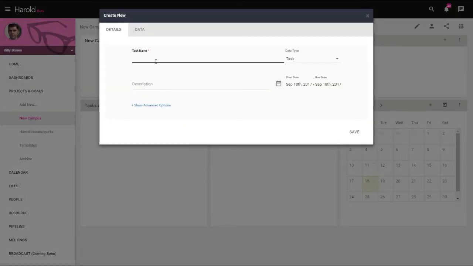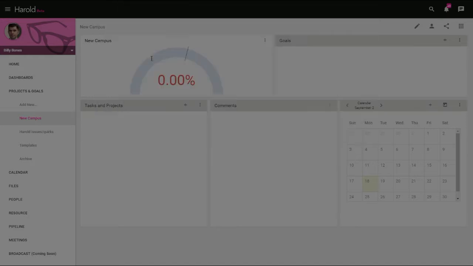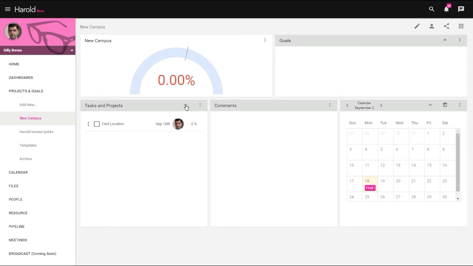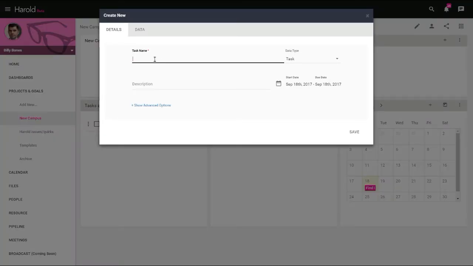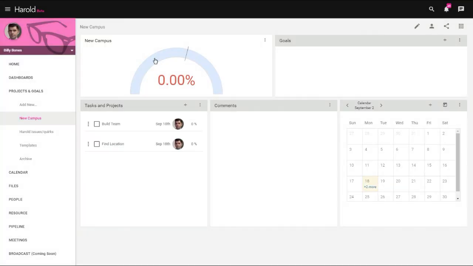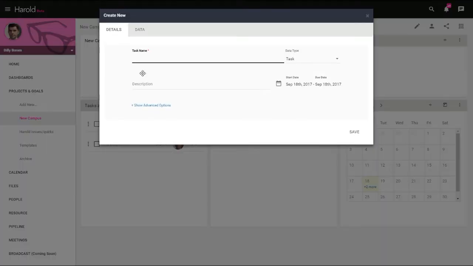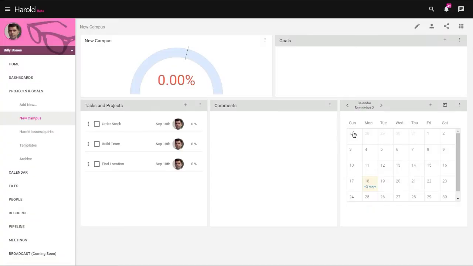Tasks can be added to a project by clicking on the plus button here from the task and project list. If it's a new campus, maybe we are finding the location. What else have we got? Let's put 3 tasks on here. We are building our team, and we are going to order stock. And you'll notice I didn't put any dates on any of those items.